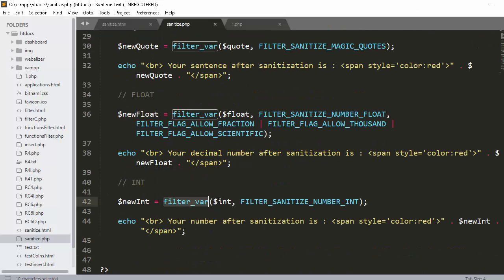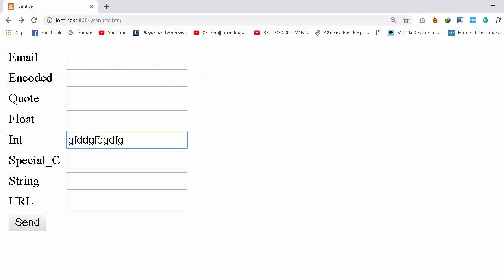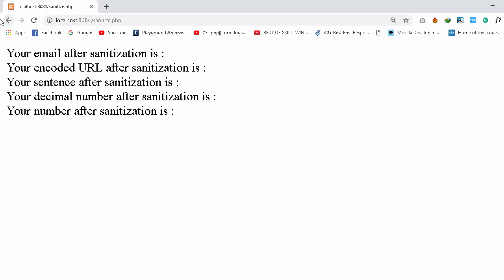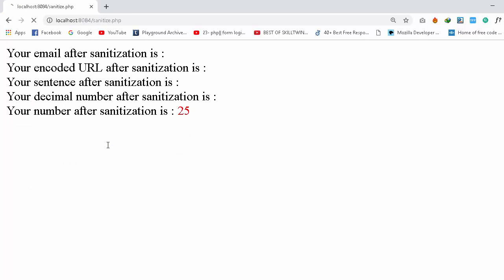So we will use the filter var. We will pass the int variable as parameter to the filter var with the filter sanitize number int. We will store it in the new int variable. Then we will print this new value. Let's reload and see the result. And when we enter, for example, only characters, we will get nothing. And when we enter the age is, and for example 25, we'll get 25. It will clean all the characters and return just the integer number.